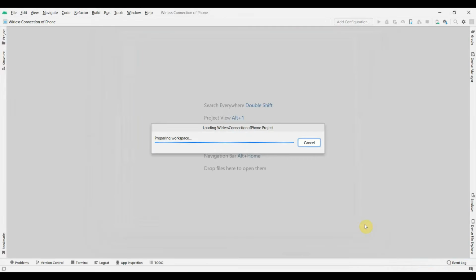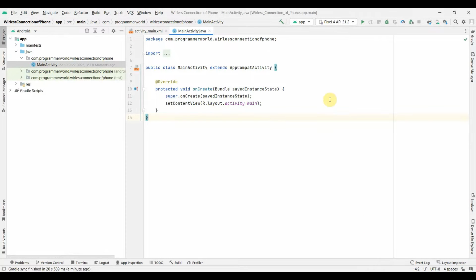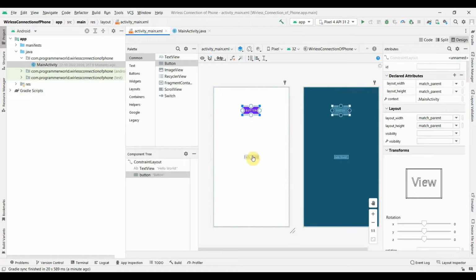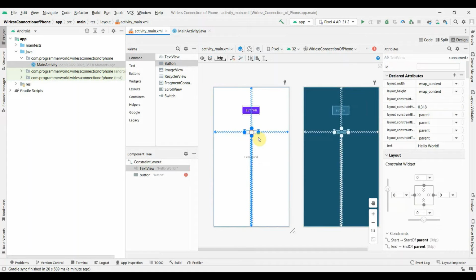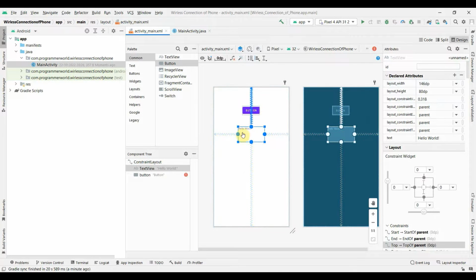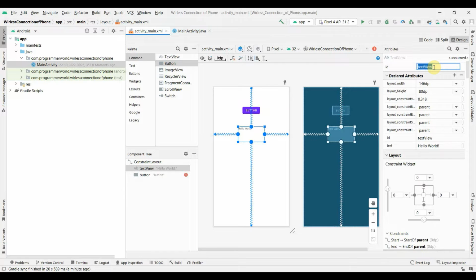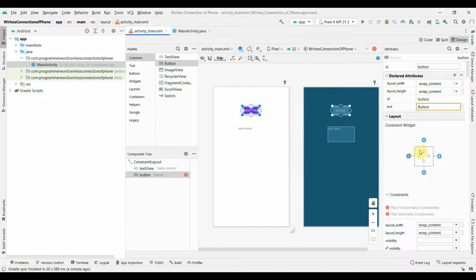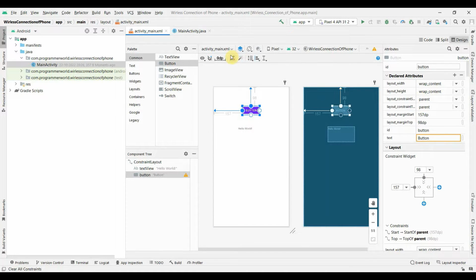Click finish, wait for the environment to load. Once the environment loads, we'll create a very simple app just to demonstrate the debugging option. So say for example, I'll keep this text view as it is, and I will print something in this text view on click of this button. So I'll first give an ID to this text view, and also I'll give the constraints to the button.